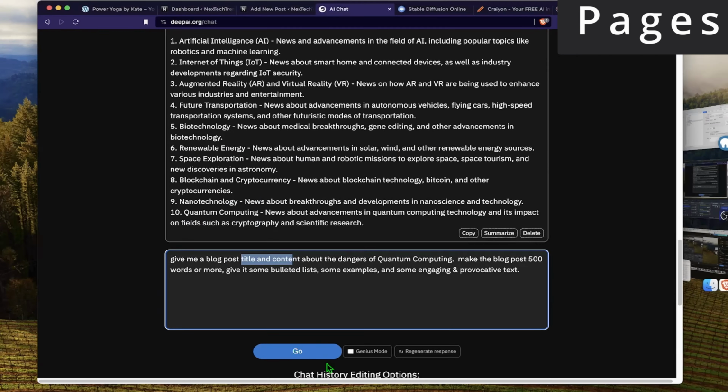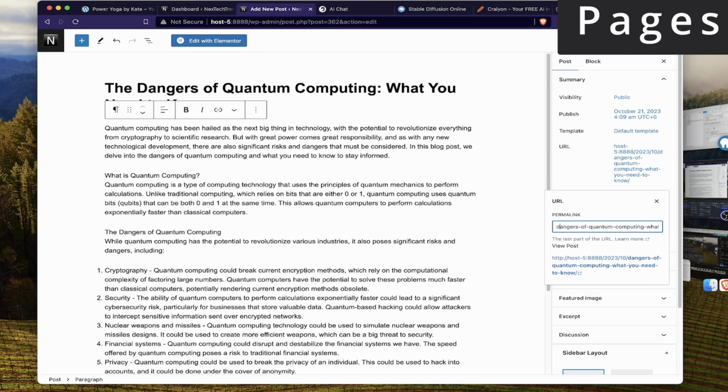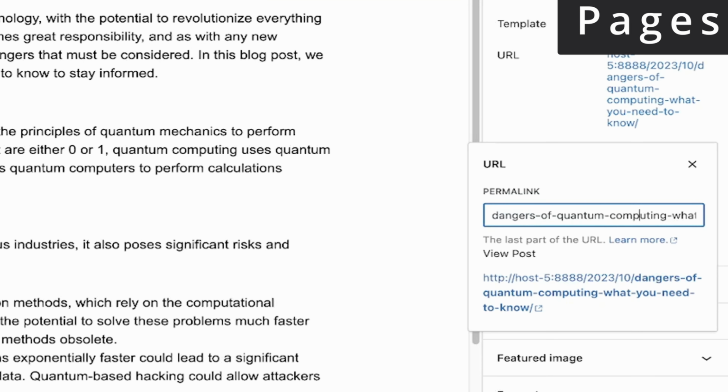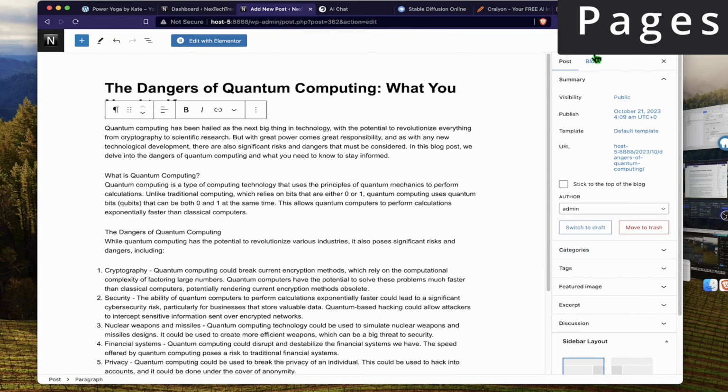And now let's click on this URL area right here to change that. We're just going to shorten this to just the main couple of keywords, such as dangers of quantum computing. Click off of that area and then click update.